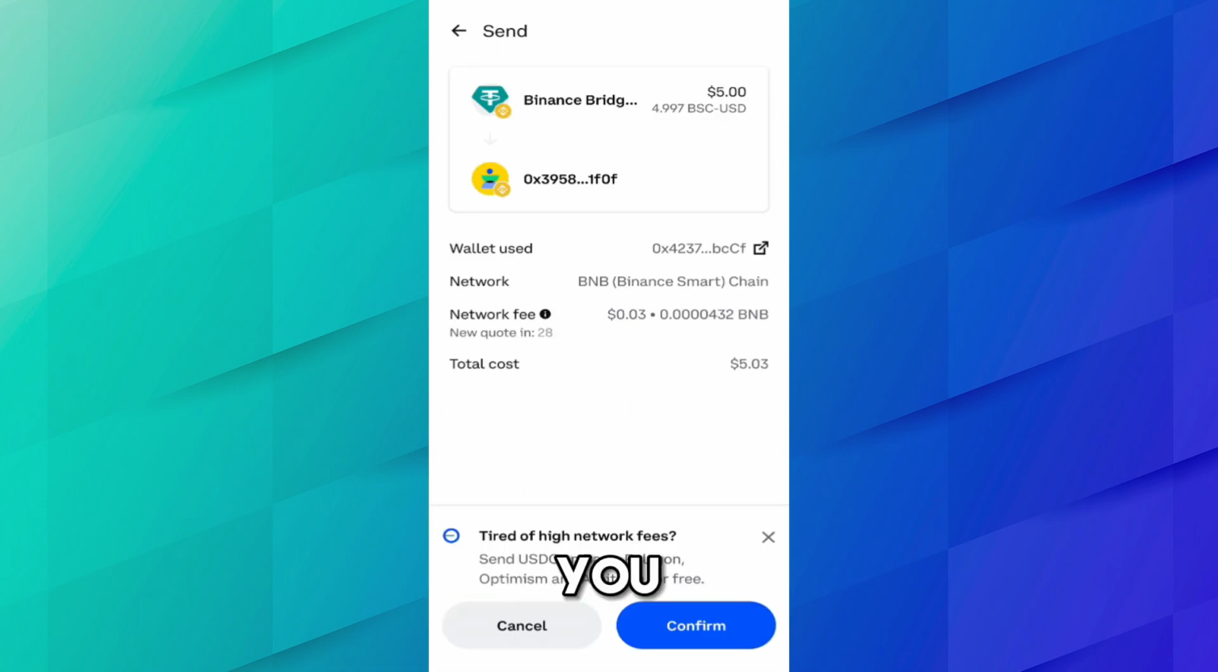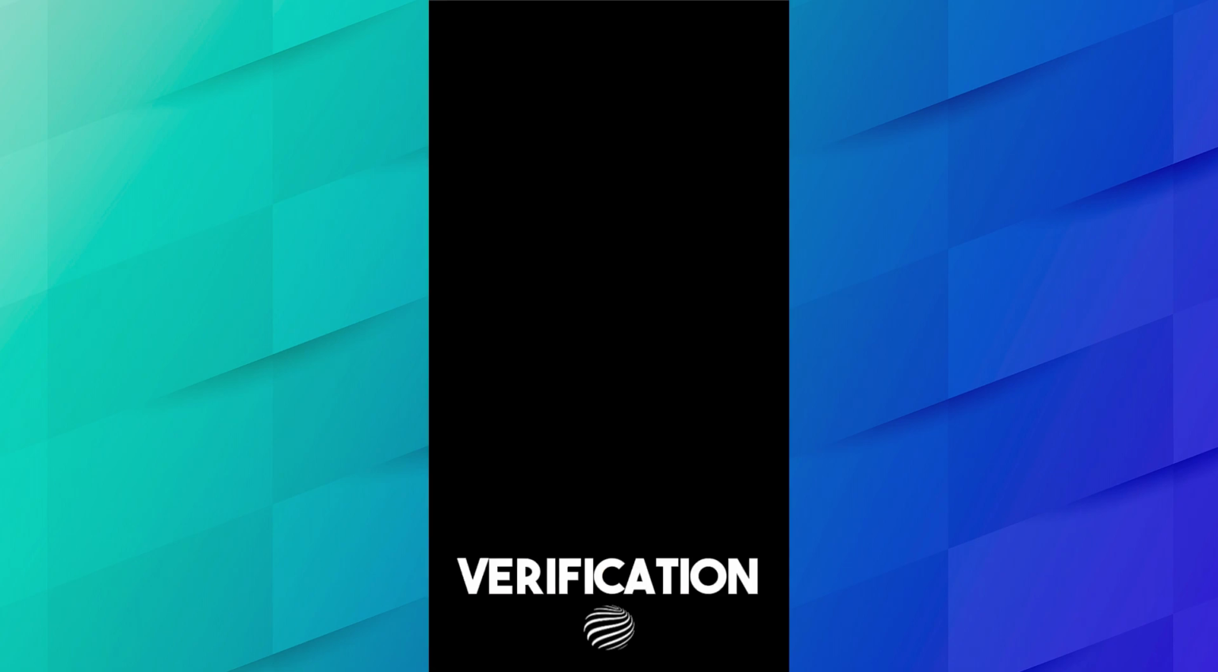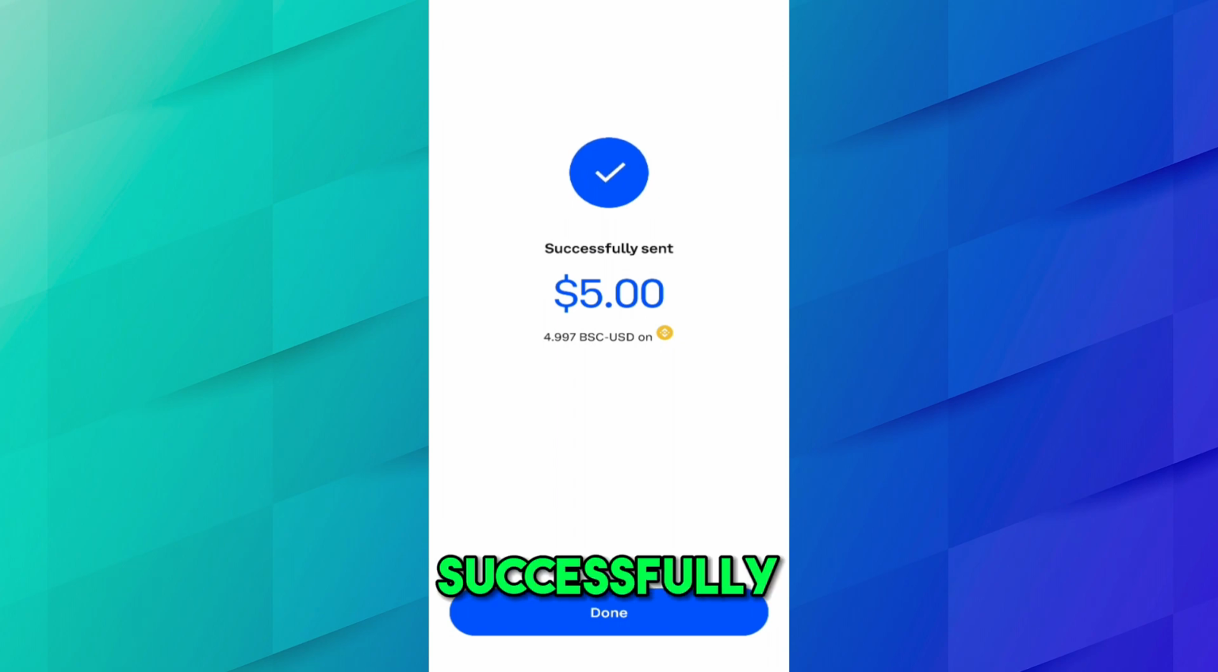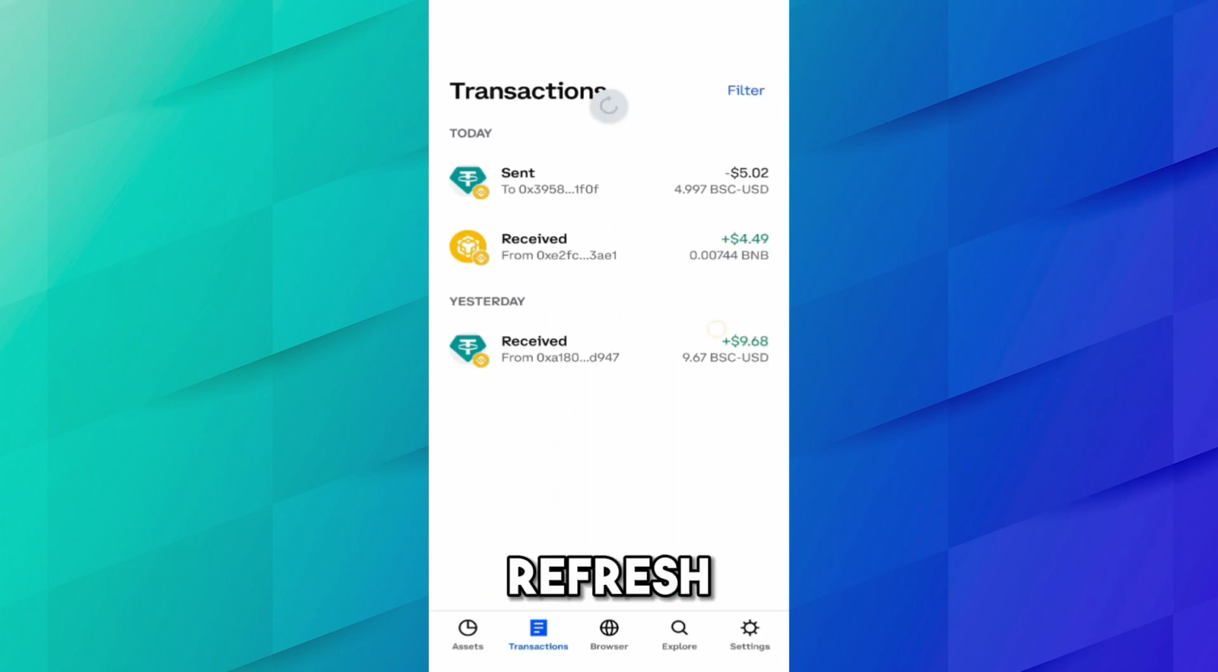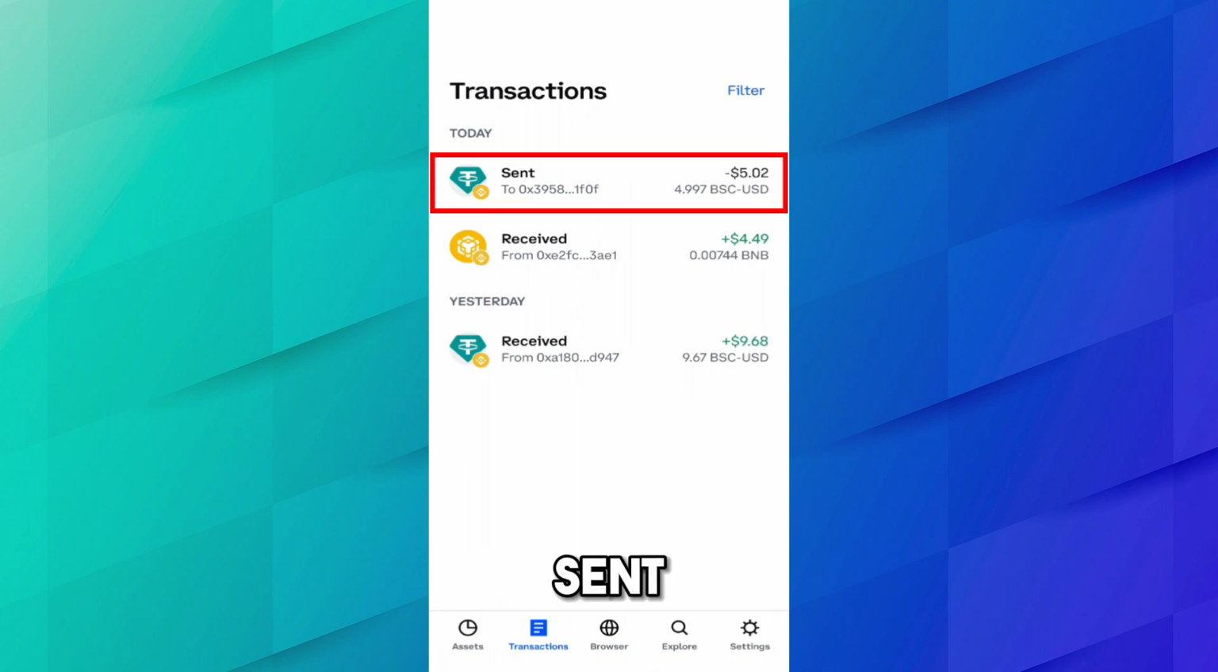Alright, so here you can see we are transferring 5 USDT on this network, and you have to pay the network fee which is equal to $0.03, which will be covered from our BNB. So the total cost will be $5.03. Everything is good. Click on confirm, security verification. Here you can see it says successfully sent 5 USDT to the Binance application. Click on done, refresh this. Currently it's showing sent 5 USDT.